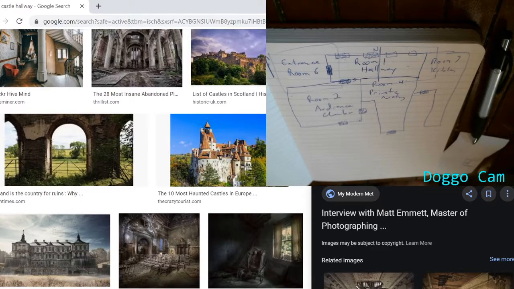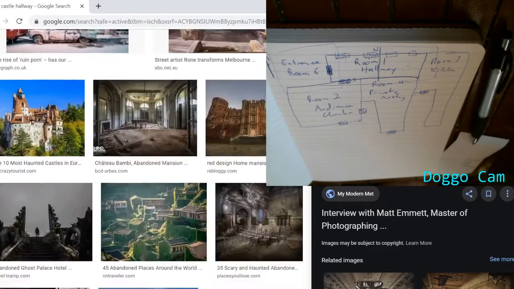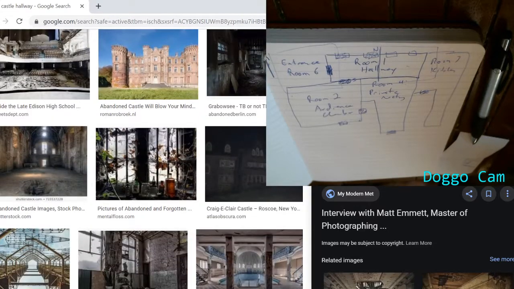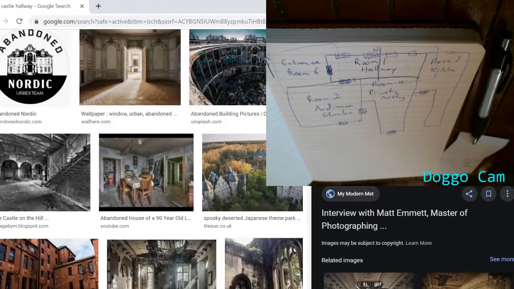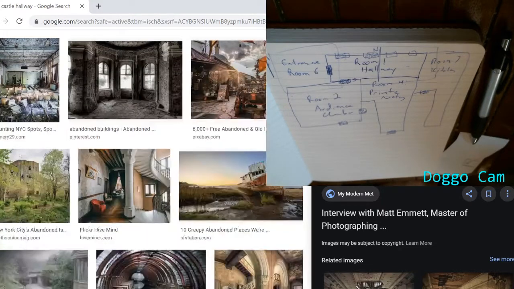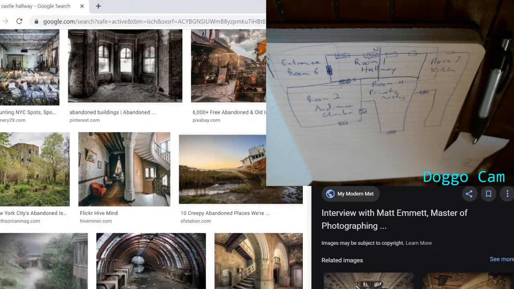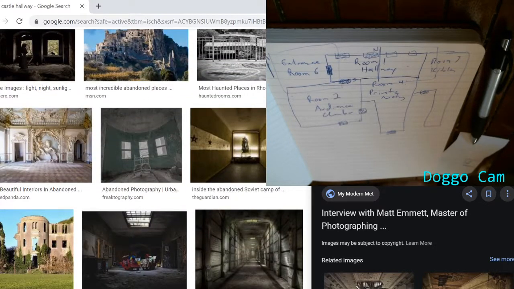All right, so I'm still looking for a decent hallway, which is why I'm looking in abandoned hallways or abandoned castles and dark places. Basically, that's what this is supposed to be. I want something that's going to match the architecture that I have on the outside.